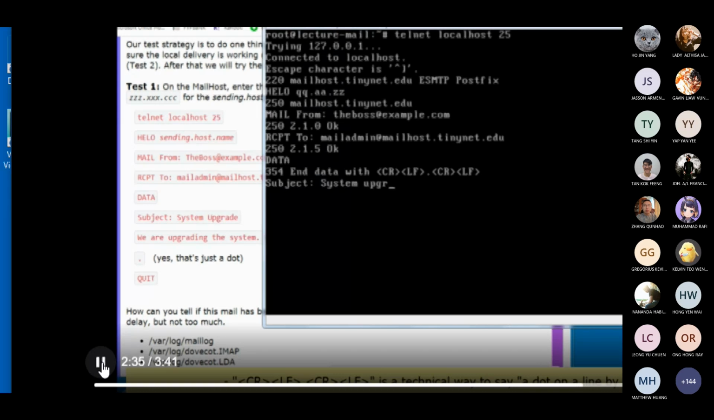So, system upgrade. And this is how easy it is to send spam phishing emails. You get a message from the boss that says, we're upgrading the system. Could make it help desk if you wanted to. Please send me your password. See if anybody is silly enough to fall for it. All right. Put in a blank line and then a dot on a line by itself.